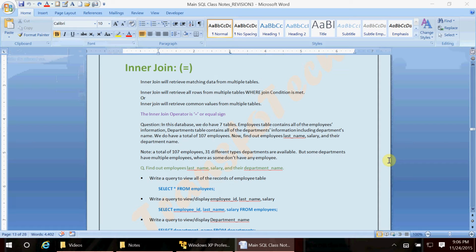I have one table. Excuse me. This is the table I have. What's the name of the table here? Another table I have here. Departments.